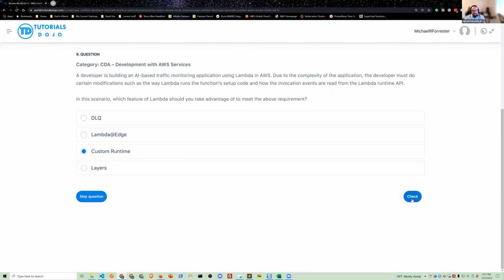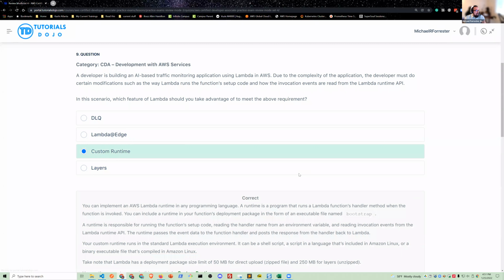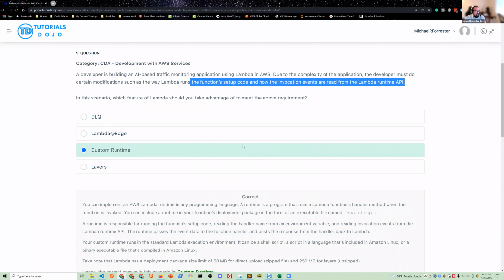I'm going to agree with some of the answers that some of you have put here. It is a custom runtime because it is actually modifying the setup code and the runtime API. And I didn't know what a DLQ was, but honestly, I couldn't think of a single thing that could possibly be relevant for that. Lambda at edge, I knew what that was. Layers, we know what those are. Custom runtime, I know what that is. So I kind of knew that's what the answer was going to be.